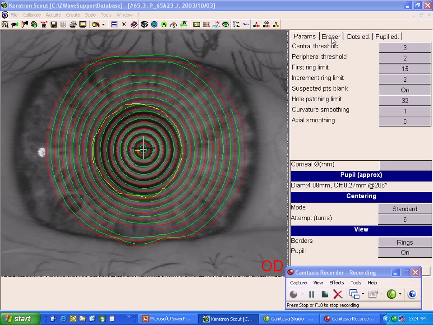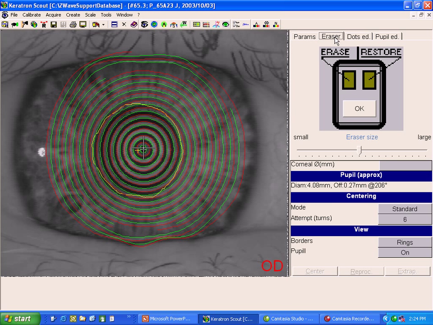I'm going to use the eraser function within the Scout software, and what this enables me to do is to take the cursor with the mouse and place it over areas that appear distorted to my own eye, and by holding the left mouse button it changes the color of these from either red or green to a purple color and eliminates them from the data that we use to design and analyze the cornea. So I'll hold the left mouse button down here and I'll drag over these distorted areas in this upper area, and down below also along this lower lid.